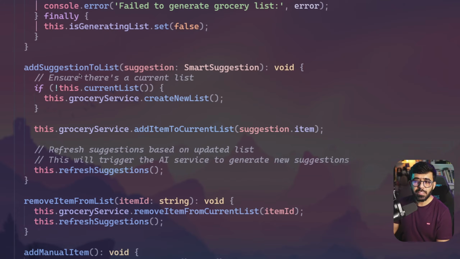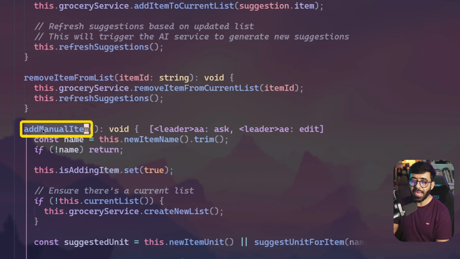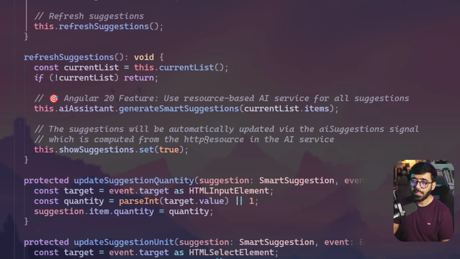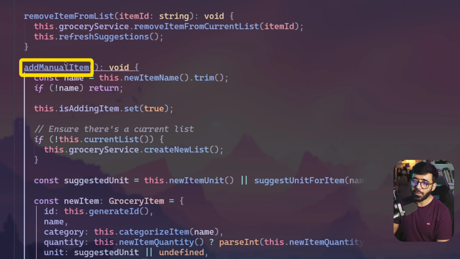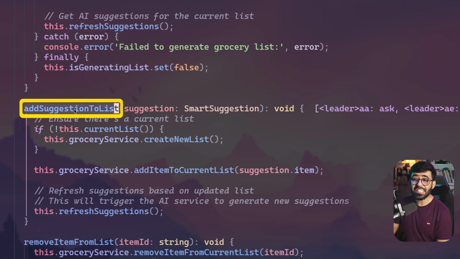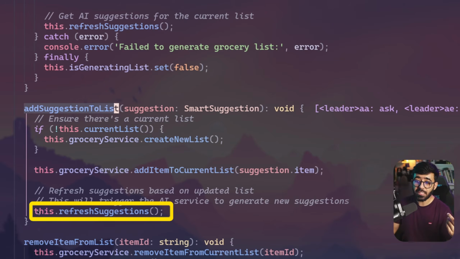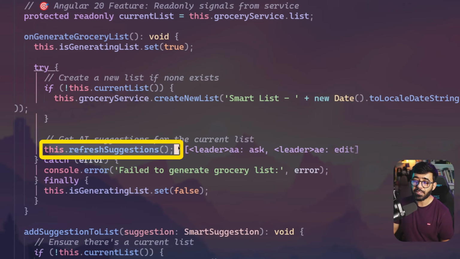Now we have functions in the home component like add suggestions to list. We also have remove item from list. We have add manual item, which we used to add an item manually by using the form. Similarly, refreshing the suggestion if we need to do it. So whenever we add an item, we refresh the suggestion. Whenever we remove an item, we refresh the suggestion. You can see it right here. This function is add manual item, and then it refreshes the suggestion right here. If you add a suggestion, which is a smart suggestion, to my grocery list, then we refresh the suggestions again, which is happening right here. And when we generate a smart list the first time, we refresh the suggestions as well.